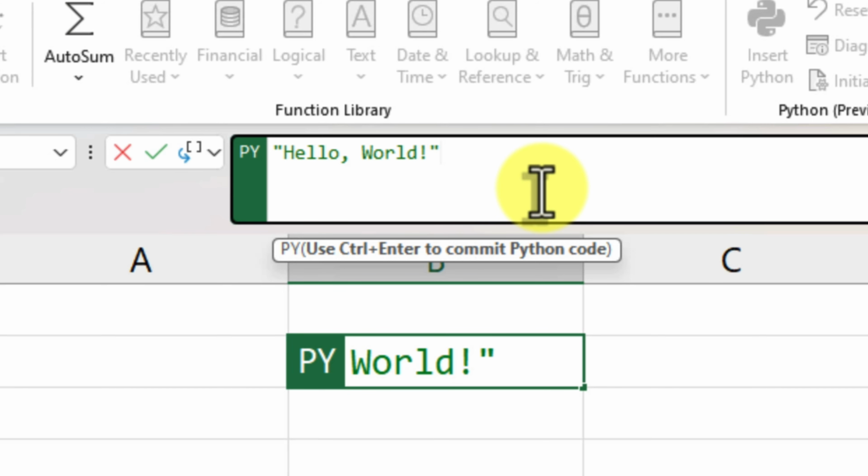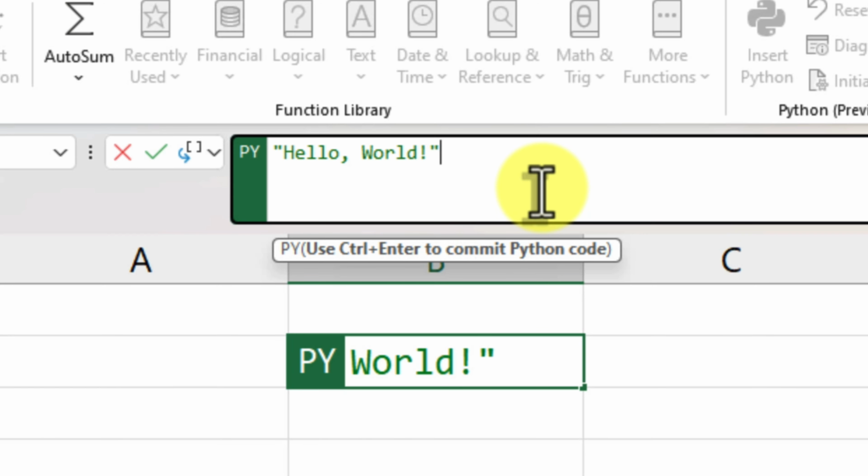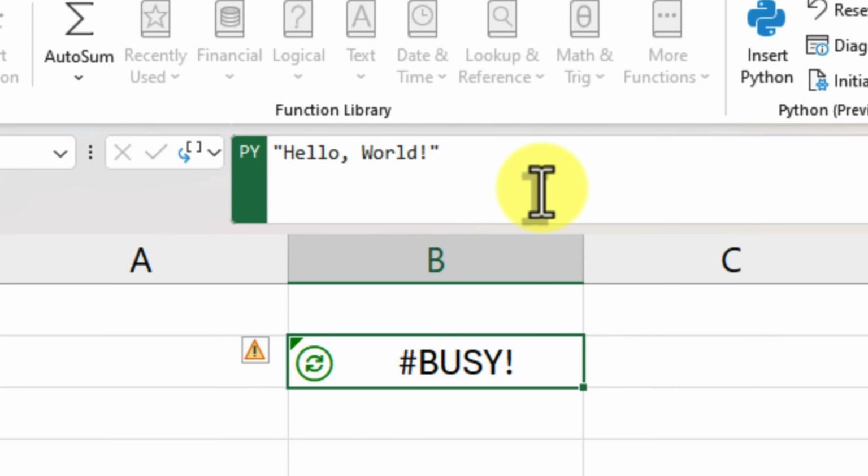It's important to type this exactly as you see it here on the screen, including the quotation marks. In programming, these sorts of symbols are part of the code's syntax, and they tell Python how to interpret your instructions. Now, instead of pressing Enter, which will simply give us a new line, we'll use a special key combination, Control+Enter. This tells Excel that you wish to execute the Python code.